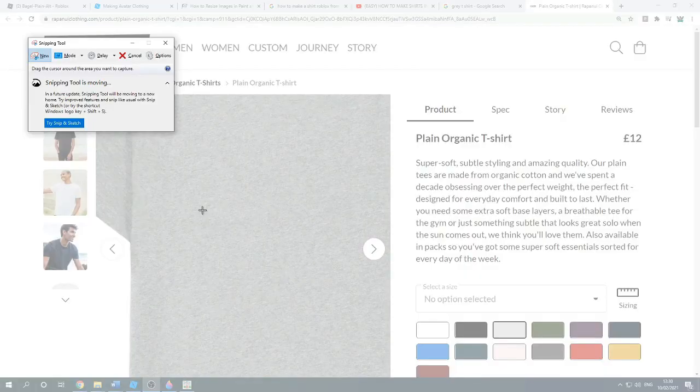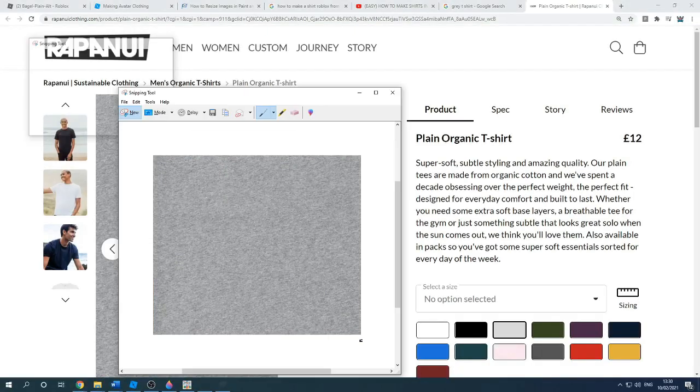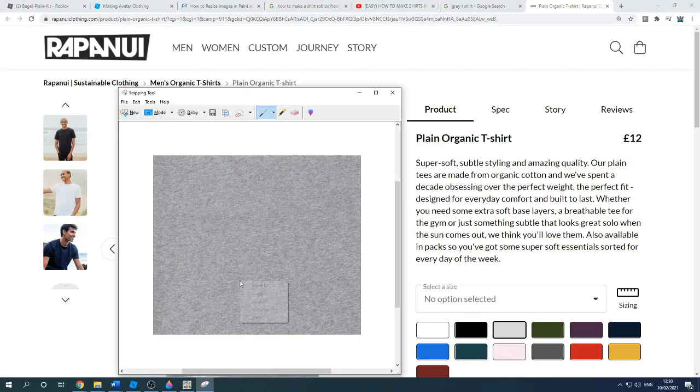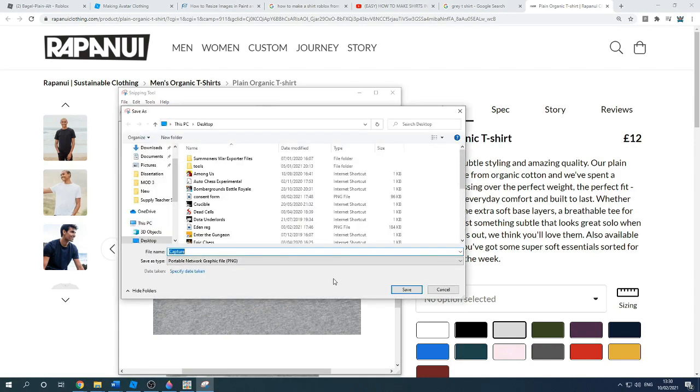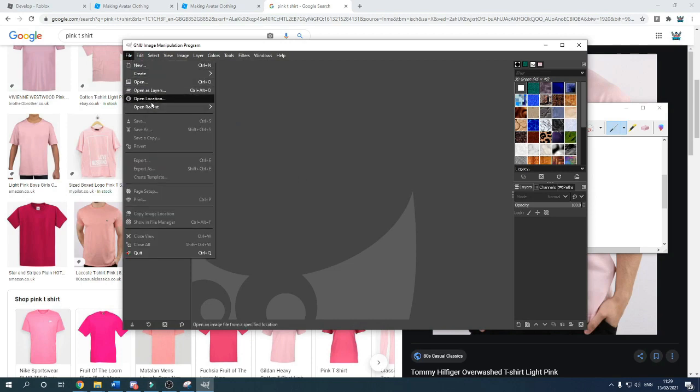So I'm just going to find a gray t-shirt online, use the snipping tool, which is free on any Windows PC. Just type it in on your search bar, then save the image. Here I am going to show you how to save it as a pattern. I'm using a pink t-shirt here as I've already used the gray one.